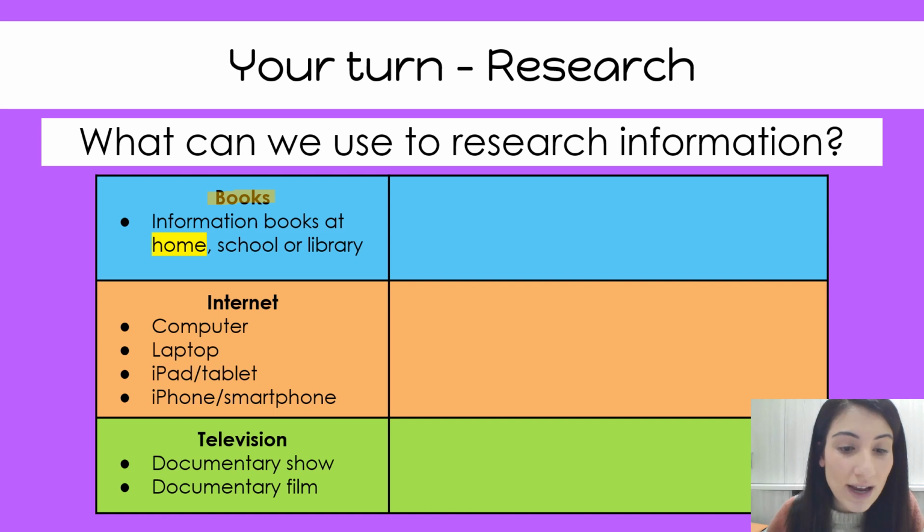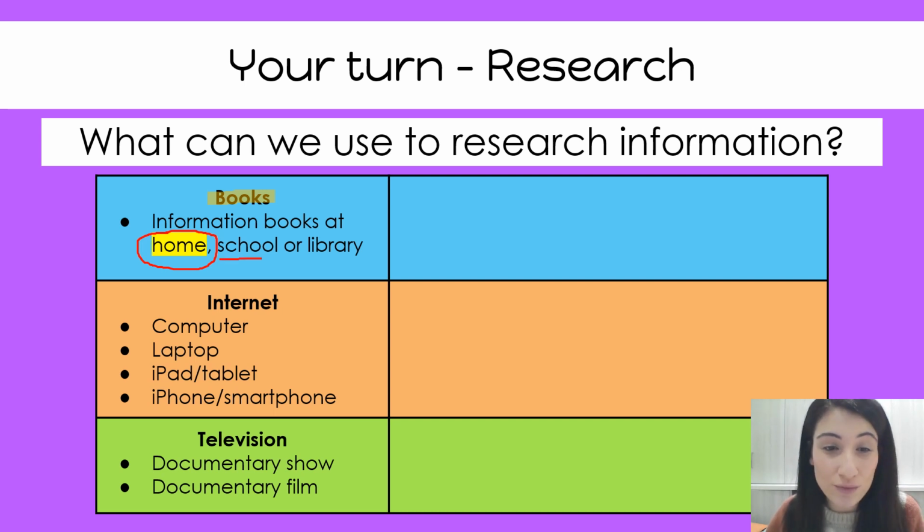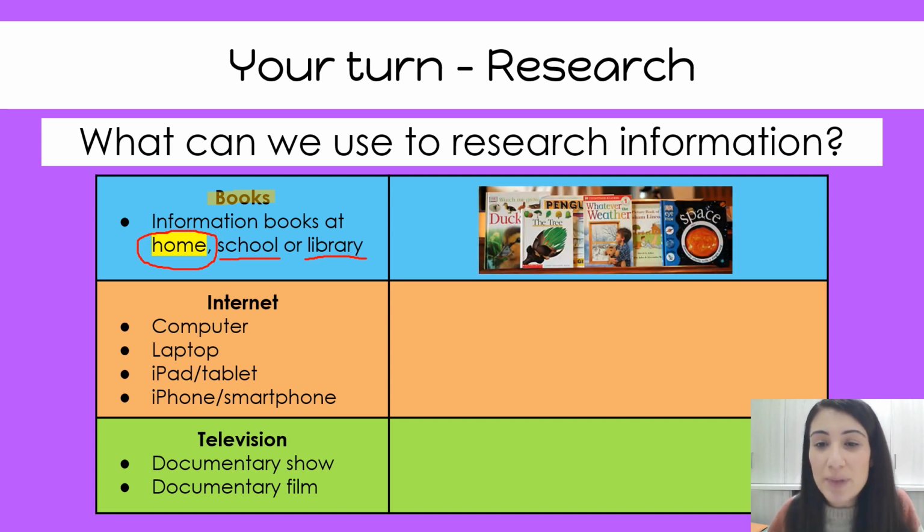Now, I've highlighted the word home here because that's where we all are at the moment. We're all at home, even though we can do research at school or in the library. We can't do that at the moment. So we're going to be focusing on books that we might just have at home. And here is a picture of some information books.